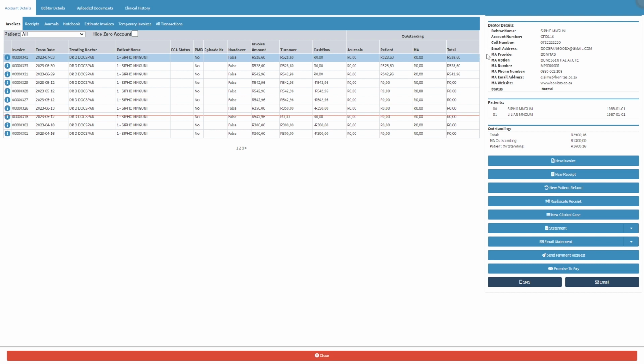The MA provider field displays the name of the company with which the person responsible for the account has medical insurance or medical aid. The MA option field displays the name of the medical aid plan corresponding to the medical aid of the person who is responsible for the account. The MA number field displays the medical aid membership number associated with the account of the person who is responsible for the account. MA phone number displays the telephone number that can be used to contact the medical aid that covers the debtor. The MA email address displays the electronic mailing address that can be used to contact the debtor's medical aid provider via email.